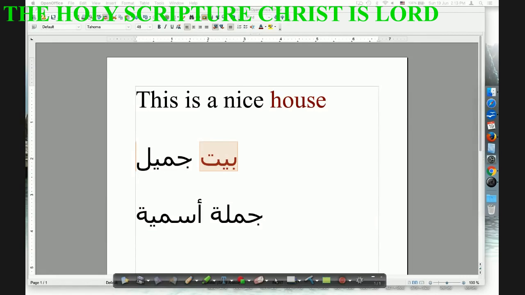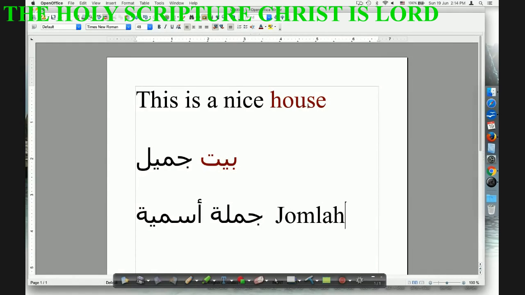The first word in it is a noun. It can be a house, it can be a guy, it can be a pen. All of those are nouns. Like when you say pen, you are calling something by its name. This is what we call jumla ismiya. I will type it for you in English so you can see what I'm talking about. Let us use the English jumla ismiya.